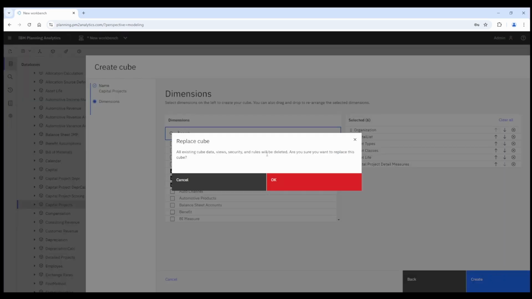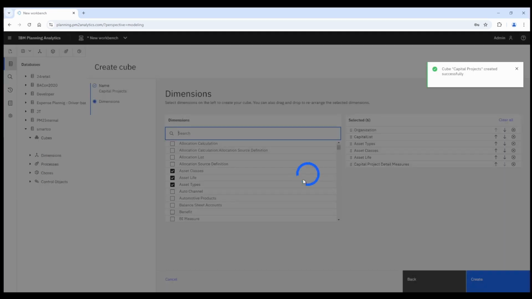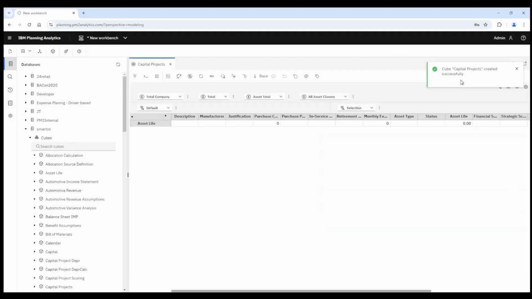I get another warning message. I'm going to click OK. I get a message that it was successful, and then I get a view of the new cube that opens immediately.